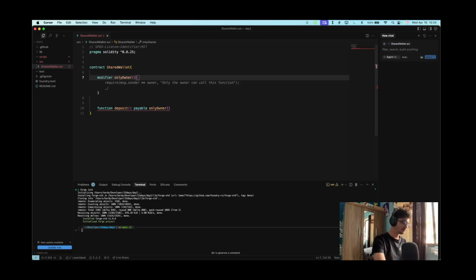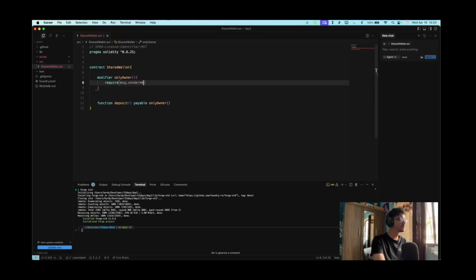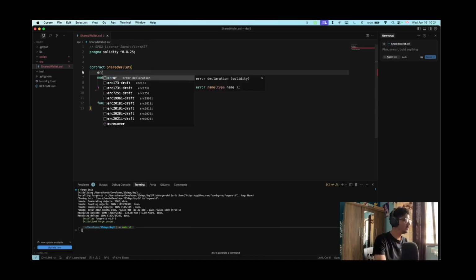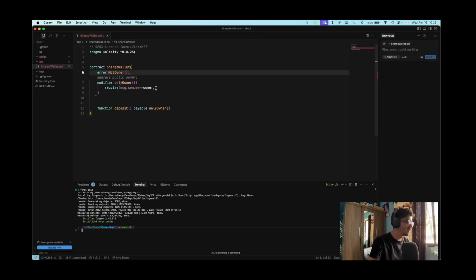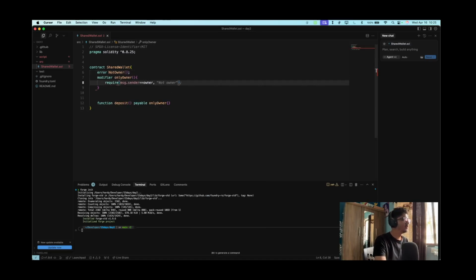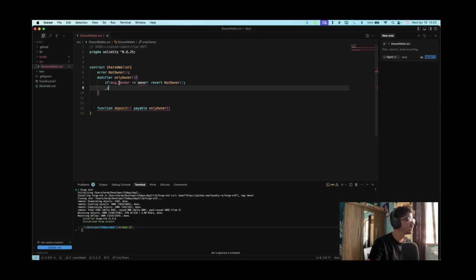Okay, so I did multiple brackets, and we need that require of msg.sender should be owner. So whoever is calling the function has to be the owner of the function. So where will we set the owner of the function? We'll set it in the constructor of the contract. Now let's make an error which is called error NotOwner, and we can revert to this error like this. If not owner, then revert, and if it is, then carry on with whatever it is.